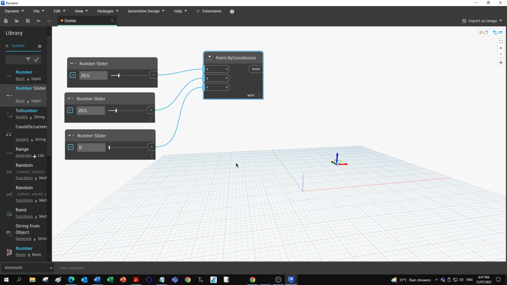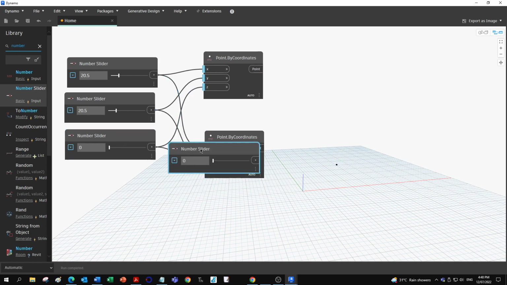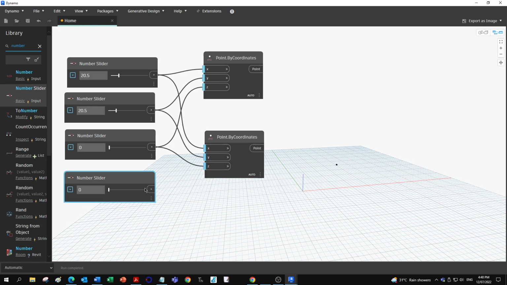If I select the same one, Control C, Control V, and copy here, I now have 2 points, but for this one I want another Z value. That means I want to put Z different. So I'm going to Control C and Control V, click here, and connect Z to this. The X, Y for both the points are the same, and we can even type in here. Let's say we type 10, so X and Y are 10 by 10.